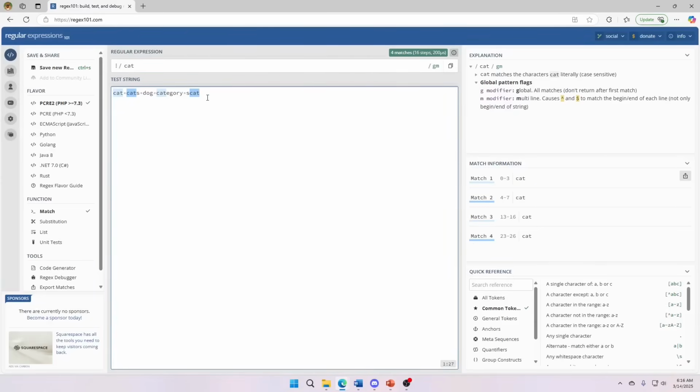And the minute I paste it in, we can see that it's highlighting matches in my test string. It's highlighting cat in the word cat, cat in the word cats, and cat in the word category, and it does highlight cat here for the word scat. But notice it does not match on the word dog. Basically, it's matching the exact sequence of characters, C followed by A followed by T.